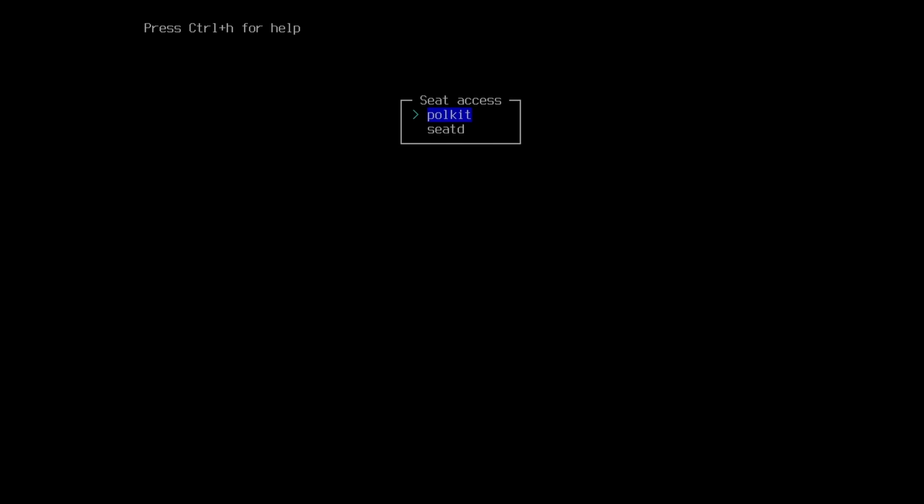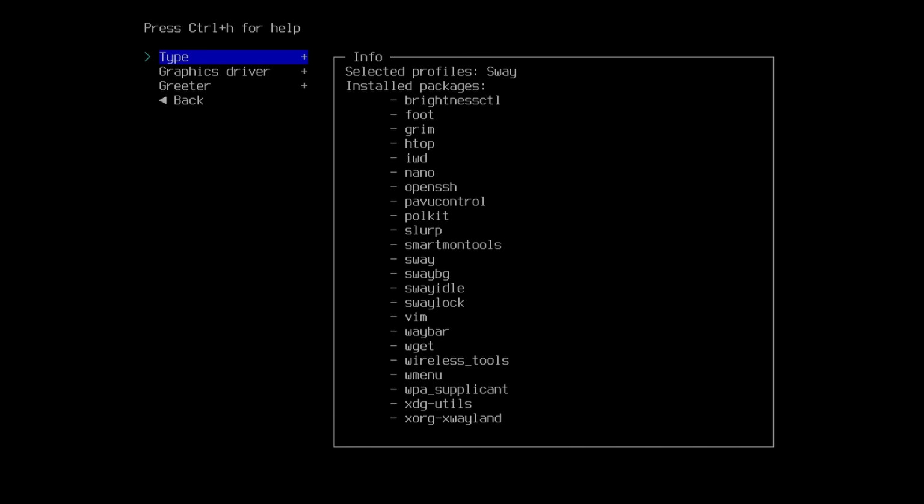Anyway, so this is basically how we want to authenticate. It really doesn't matter that much, but I do go with Polkit when I'm working with Wayland, and you can see everything that this will install. And like I said, if you want to do a manual install, you can install all of this manually, and generally it should work.